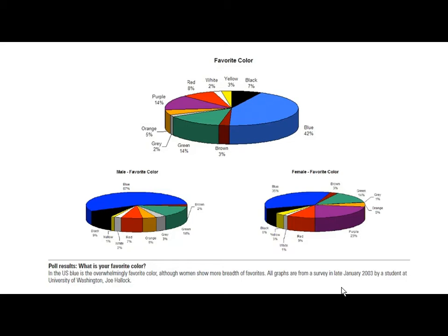So check this out. They asked people what their favorite color was, and 42% said blue. That's the main favorite. Who here's favorite color is blue? One, two, three. Whose favorite color is green? That was the second favorite color. Whose favorite color is purple? One, two, three. Interesting. Whose favorite color is red? That was the next one. One, two, three, four. These must be fiery people whose favorite color is red.